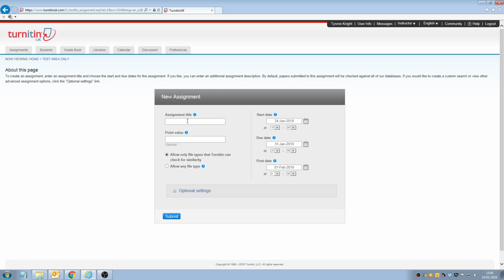You need to have an assignment title. You can have an optional points value. You can choose where you want to submit, whether it's something that will be checked or not. A start date, a due date, and the post date, which will return the feedback to the students. At a later date, we can go through the various optional settings.